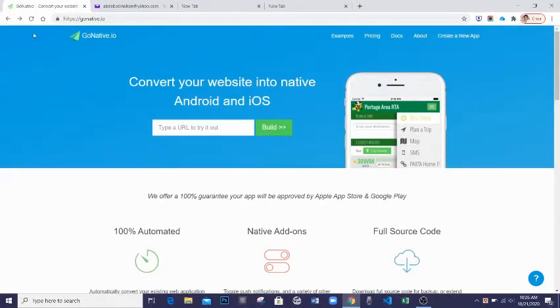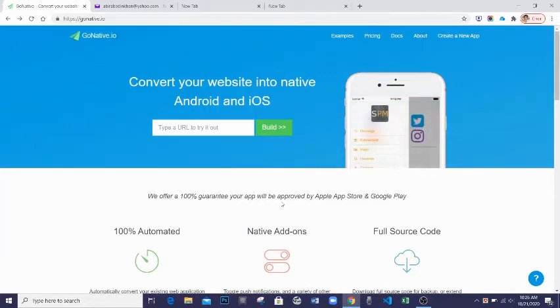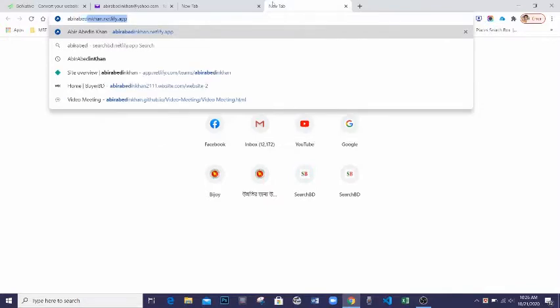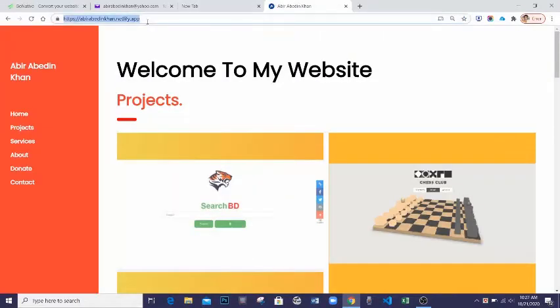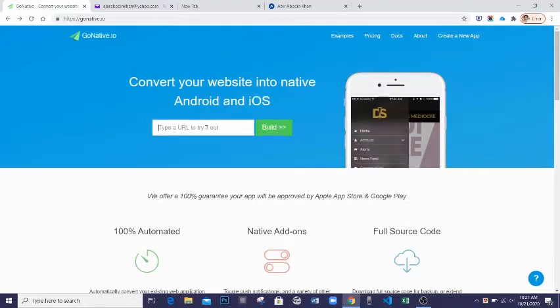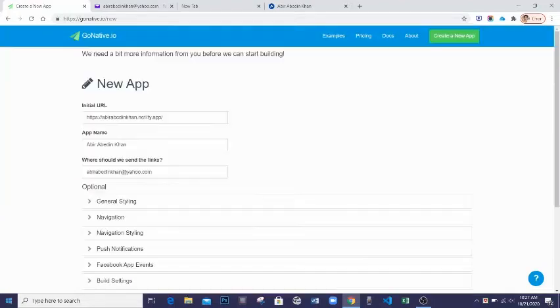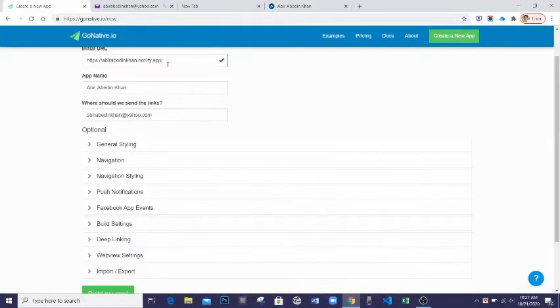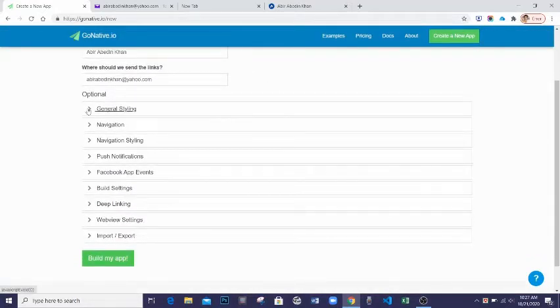So today we are going to convert this website to an app. Copy this URL and go to GoNative.io, link in the description below. Without any programming, just copy and paste your website. You can also make an app from your YouTube channel. Just copy your YouTube channel link and paste it here.